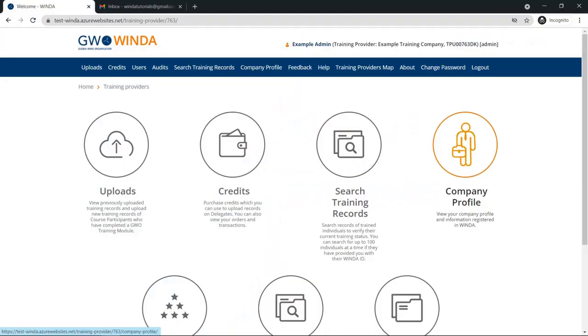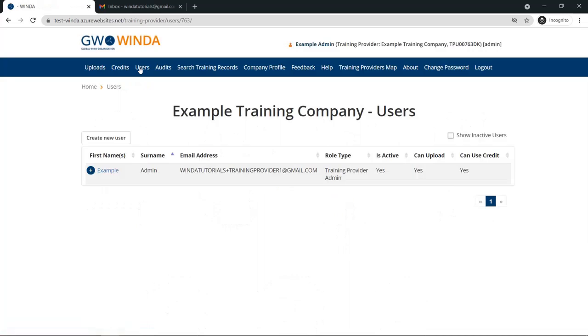In this tutorial, we will show you how to manage user accounts on a training provider profile in WINDA. While logged in to your training provider admin account, click the Users tab. From this page, you will be able to click the button Create New User.